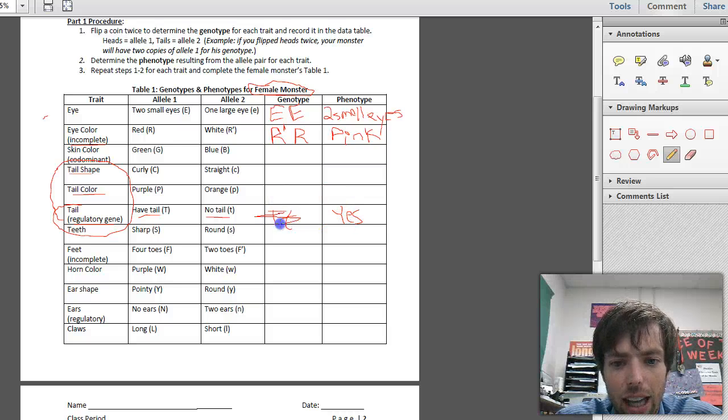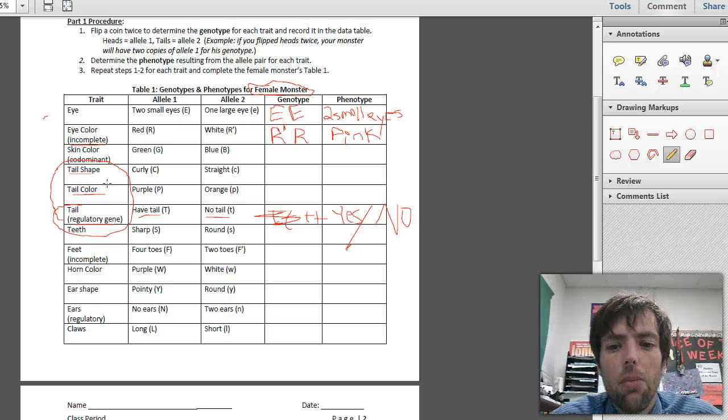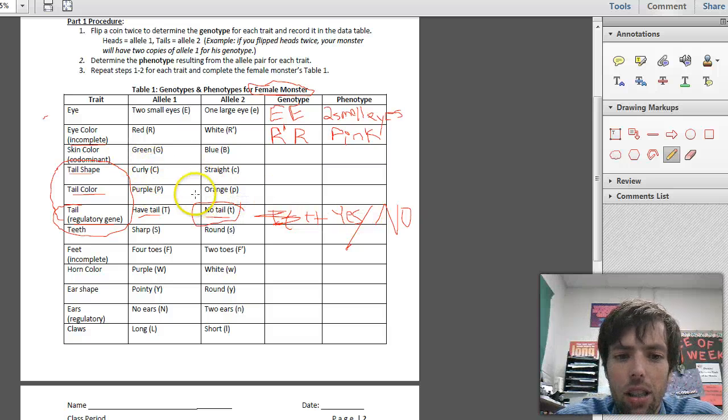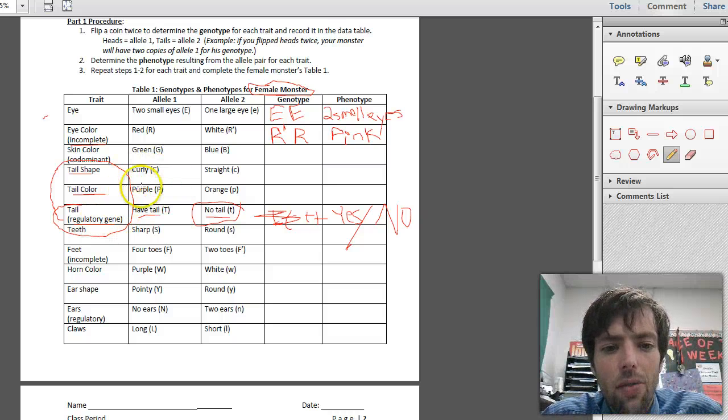However, if I didn't get that, but let's say I got little t, then it's no tail. And I'd write a no here, which means I go back to tail color and tail shape. Does it matter that I'm supposed to have a curly purple tail if this gene says no tail? No, sir. Does not matter. You're not going to have a curly purple tail because this gene says, I don't care that you're supposed to have curly and purple. This gene says we're not even making a tail. So that's how that works.